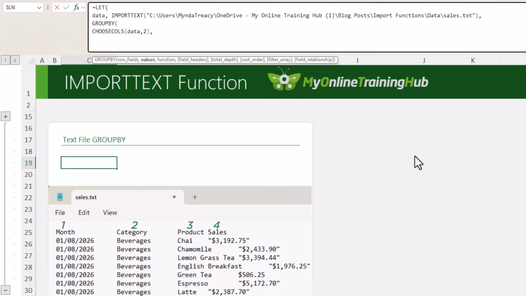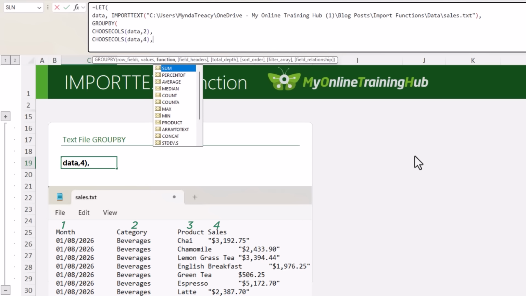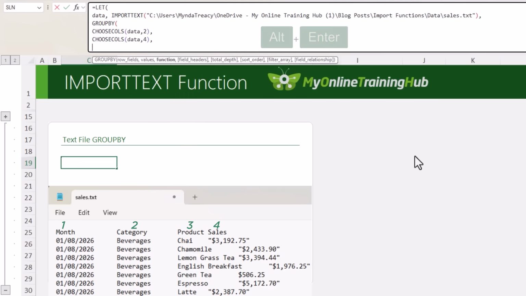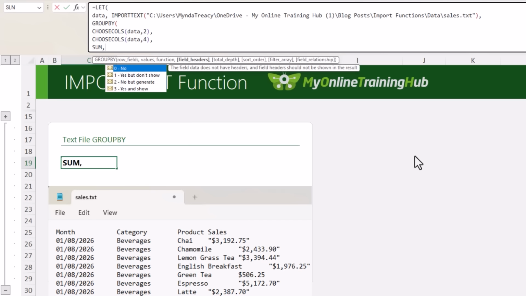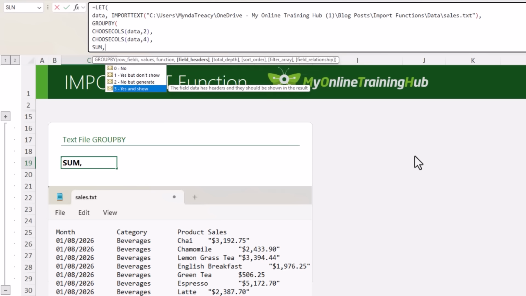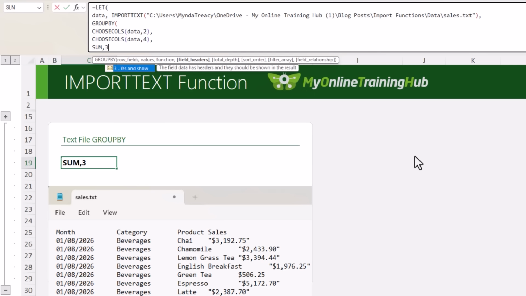The next argument are the values. What column are the values in? Well, again, I need to choose cols, the data, and I want the fourth column, close parentheses on choose cols, comma. The next argument is the function that I want to use. Well, I want to sum the data, and then it wants to know if my data has headers and do I want to show them? Well, that's yes and show, so that's 3, comma, and lastly, do I want to show grand totals and subtotals? Just grand totals will do, so that's 1.